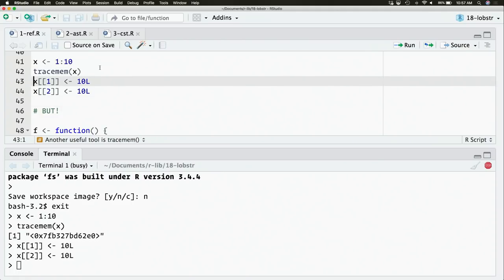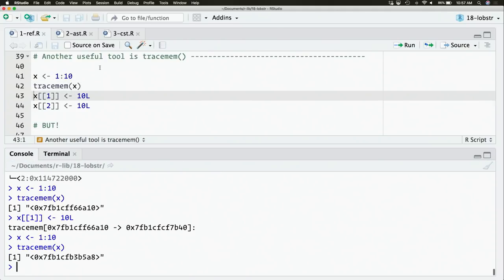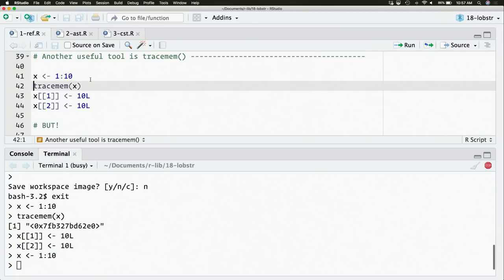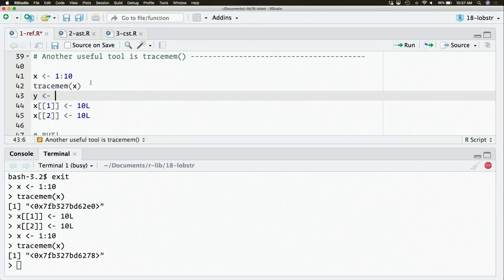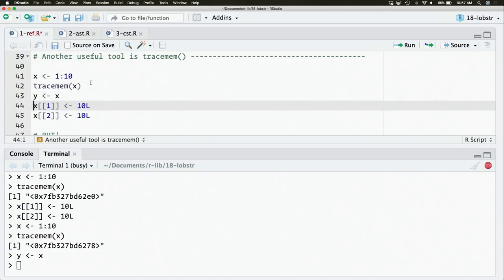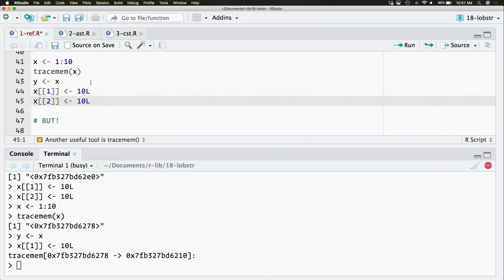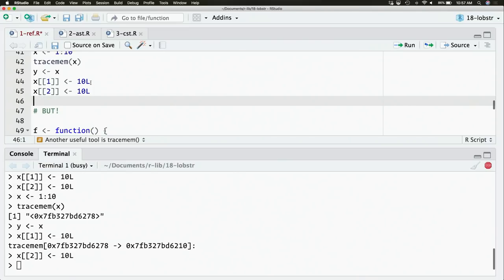If I did this, I keep using the wrong keyboard shortcut. If I did this, there's now two names pointing to that same vector. If I change it, it's going to have to create a copy. And it only has to do that once, right? Because now there is only one thing pointing to that new object.